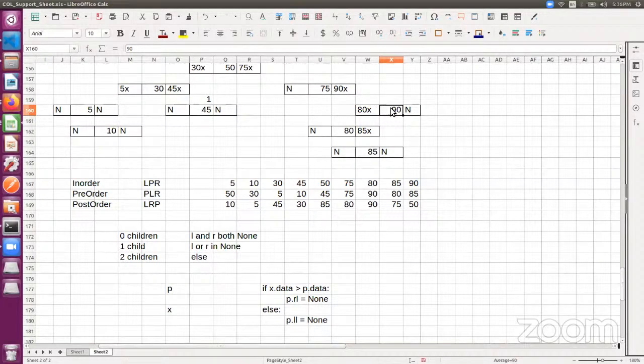75 was pointing to 90. I want 75 to point to 80. So what change should I do? Through 90, we can get the address of 80, right? Yeah, correct. So we can directly change the address.